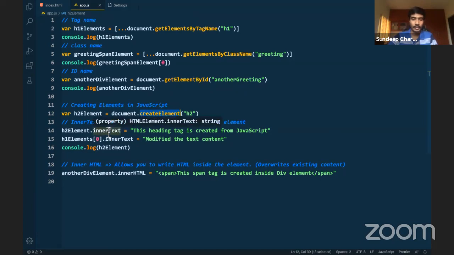You can have inner text and inner HTML. I told you before that there is a difference between inner text and inner HTML, correct? In inner text, even if you want to add HTML, it will not be recognized as valid HTML. Let me literally prove it to you. I will be enclosing it here with a span tag, right? I will close it with a span tag.